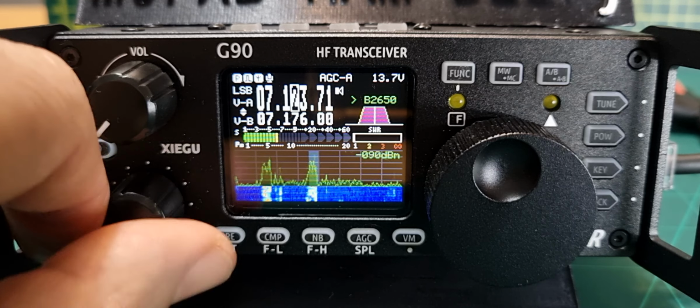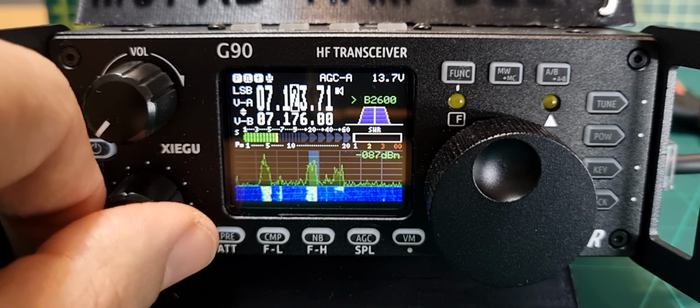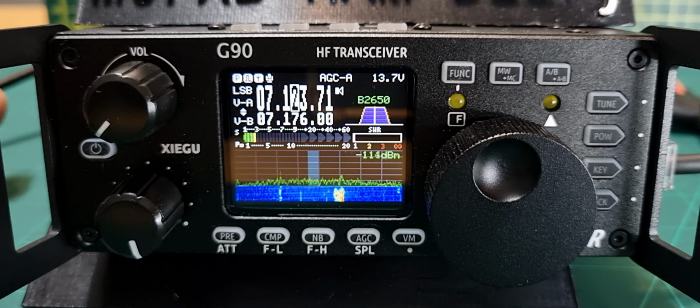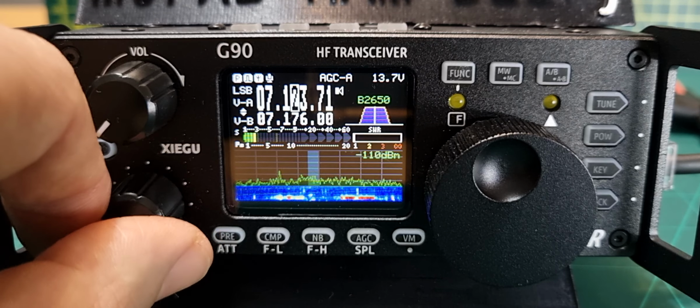Now if you want to return back to what the function knob does, just push it. Okay, and then, oh no, push it again. I think we have to hold it. There you are, hold it. And now you're back to changing the frequency.